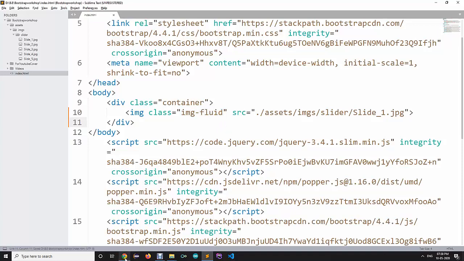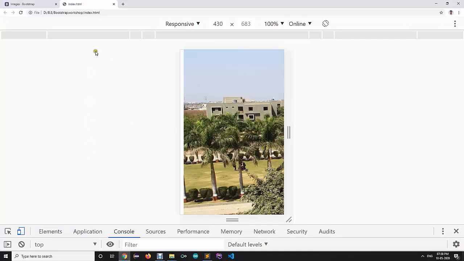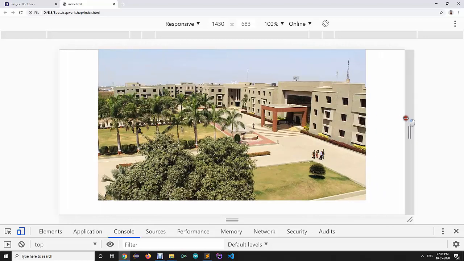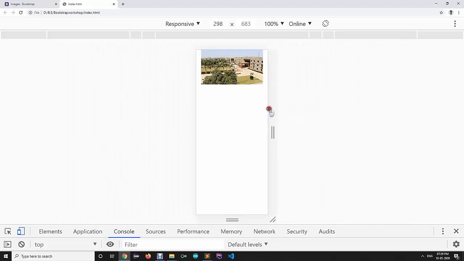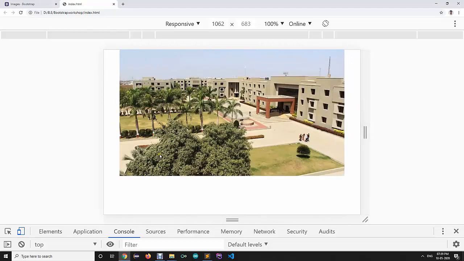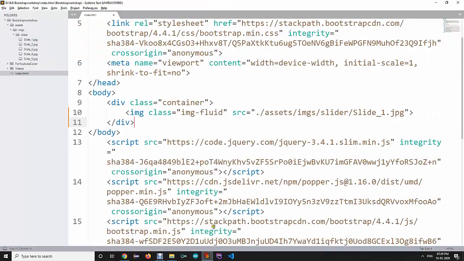Just providing one class to our img tag, and when we refresh the page, you can see there is no horizontal scroll bar. The image will be resized according to the size of the screen. If I change my screen size, it will change accordingly, but there won't be any horizontal scroll bar. The only class which we have used is img-fluid.